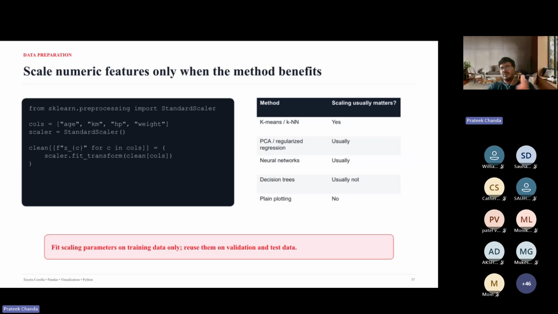And you can also scale certain numeric features based on when a particular method benefits. For example, if you want to do clustering algorithms on top of your data set, like k-means or k nearest neighbors, scaling actually helps. So you want to do some scaling across these values for age, kilometer, and all those things. For neural networks, you can also do the scaling. For plain plotting, you don't need scaling because you just need to visualize the data, so you don't typically need scaling there.